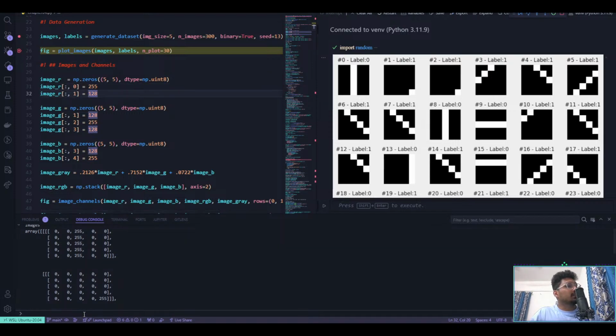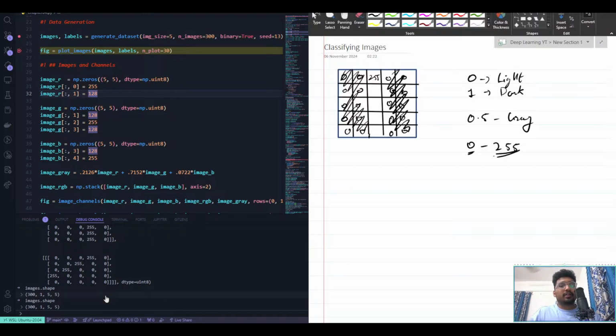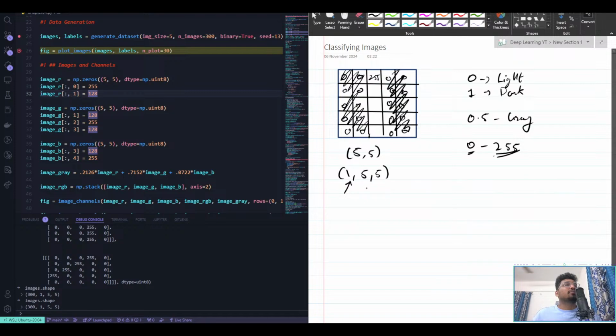Let's see now. If you have seen the shape of the whole thing, right? If I show you the shape, which is 300 comma 1 comma 5 comma 5. So right now our image is a 5 comma 5 picture. So our image is represented as a matrix of 5 comma 5, right? And there's also one more thing added, that is 1, that is the channel number. Okay, what the channel represents is basically intensity of different colors, if you may.